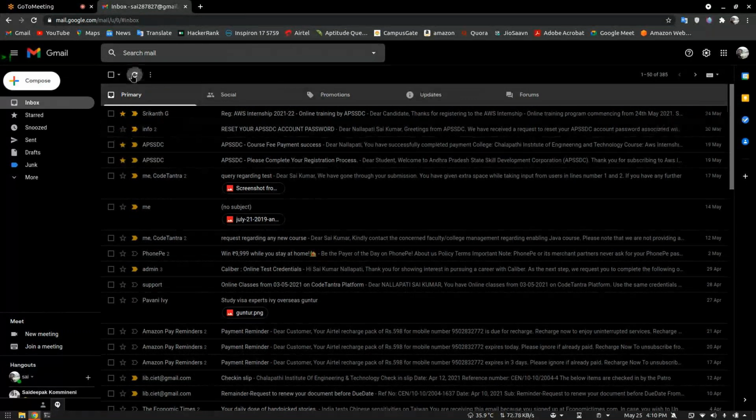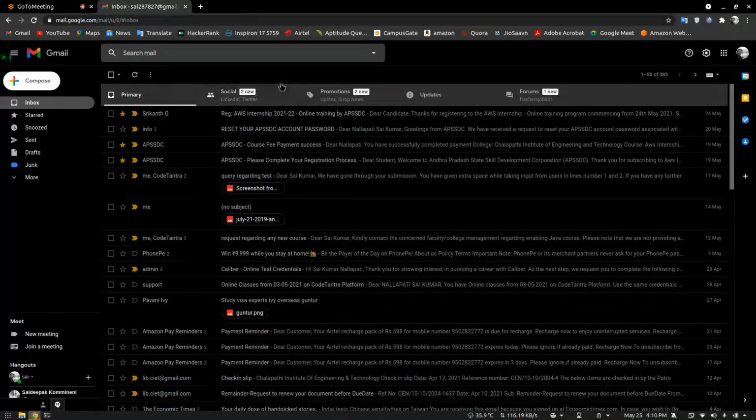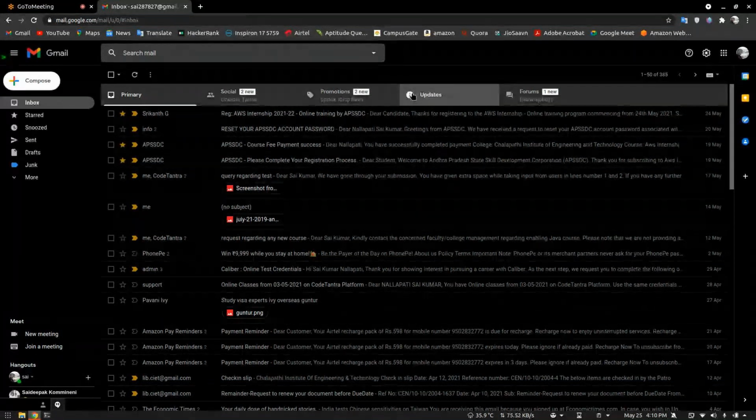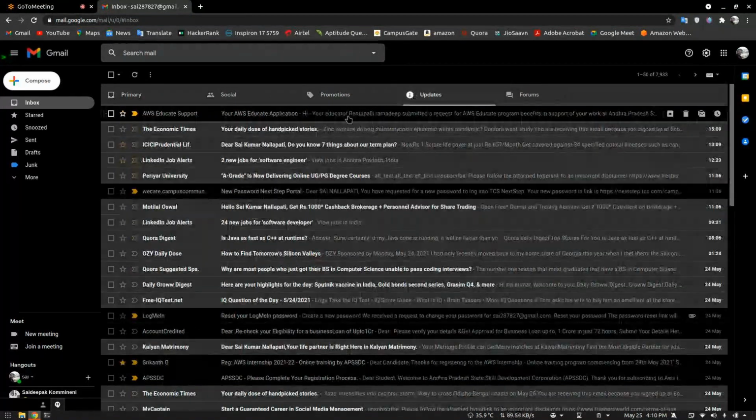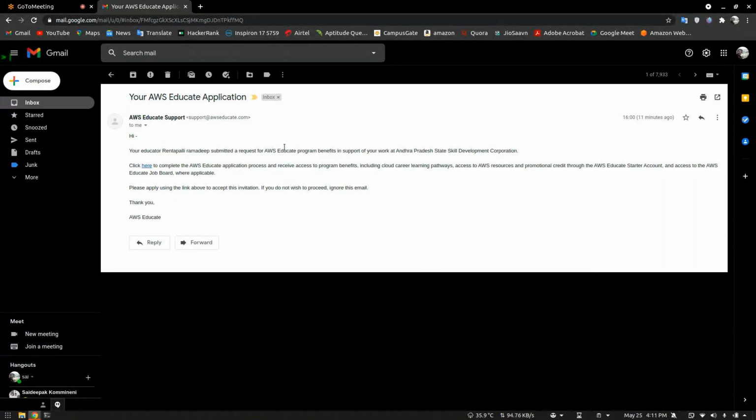So you already got a mail from AWS Educate Support. Where is that mail? Yeah, that is the mail. That mail is from AWS Educate Support, and the mail subject is your AWS Educate application. Now open that mail, and then click here to complete your AWS application process. So you just click on the link in the middle of the screen.